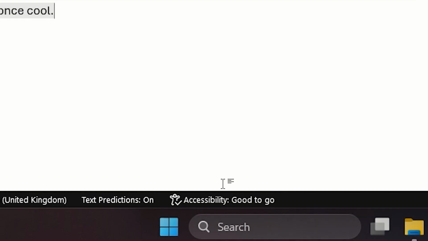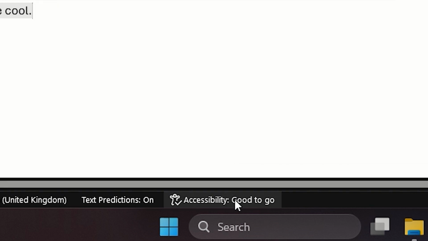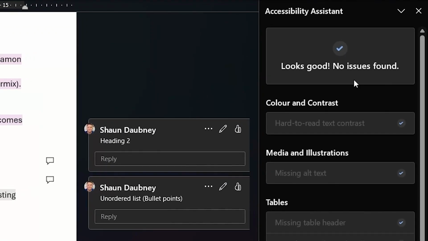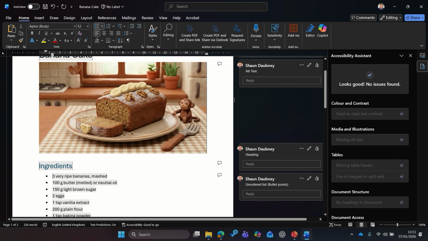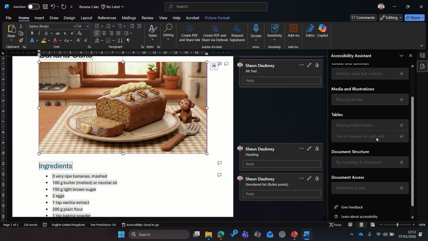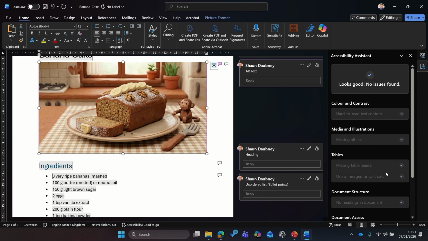Now, looking down at our accessibility checker, down here, it says good to go. You'll have noticed earlier it said investigate. Now, if I click on that, you can see that my accessibility assistant comes up and it says it's good to go. The color and contrast is okay. The media and illustrations have the correct alternative text in. That has its alternative text. I don't have any tables, and the document structure has nice headings within there. So all of my accessibility is good to go.